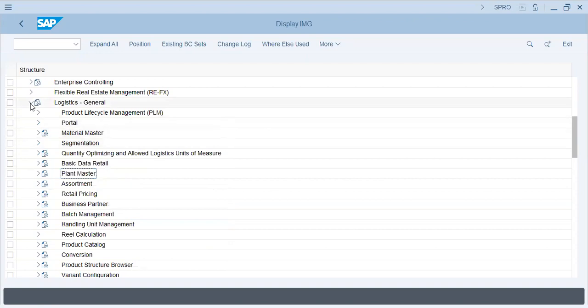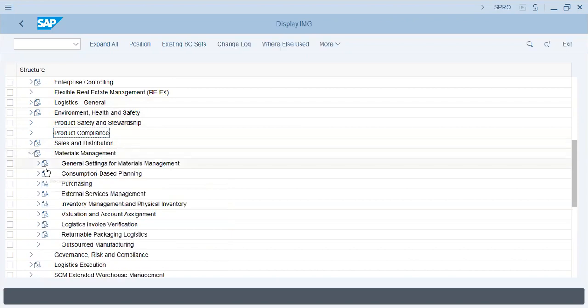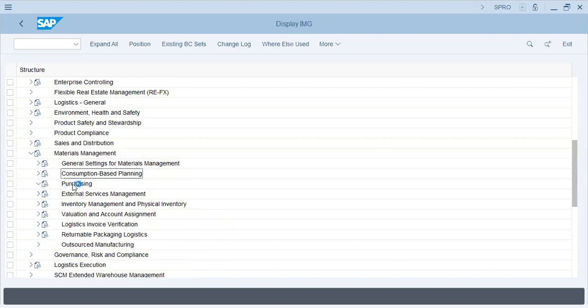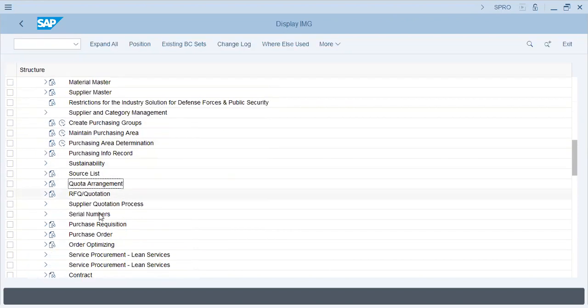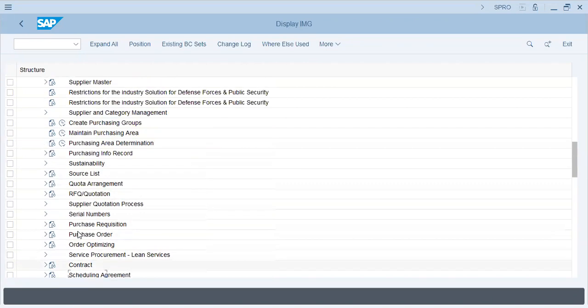Now we can go for something deeper. Materials management, general settings, material lock, material block for invoice verification. Okay, consumption based purchasing, very important. So in purchasing, we'll see quota arrangement and source list, but we'll also be looking at purchase order, requisition, quotation process, RFQ, source listing, and info records as well. Where is info records? Yeah, purchase info records, purchasing groups, purchasing area, supplier master, contract, scheduling agreement. So we have quite a lot to do.